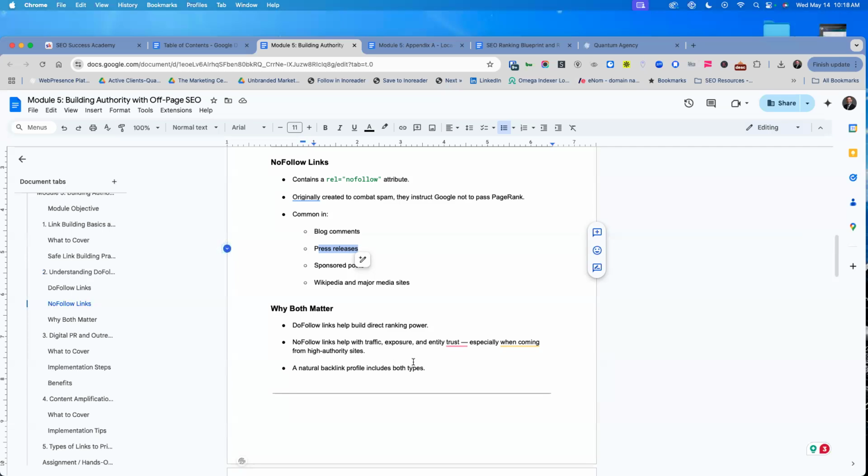You just want to use those for relevancy and potentially other authority. Google will still see the no follow links. They're just not going to pass page rank. And so we can use a no follow link to a wiki article to actually create relevancy and potentially borrow on some of the authority that the wiki article has by tying it to our article with a no follow link. And that's exactly what I'm talking about here. No follow links help with traffic exposure and entity trust, especially when it comes from a high quality or high authority site like a magazine site or a wiki site or what have you.